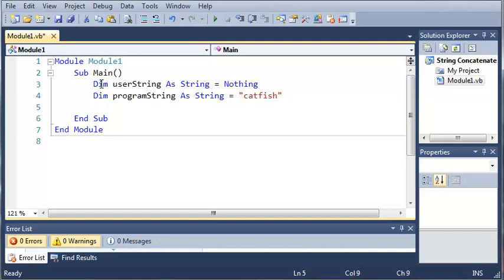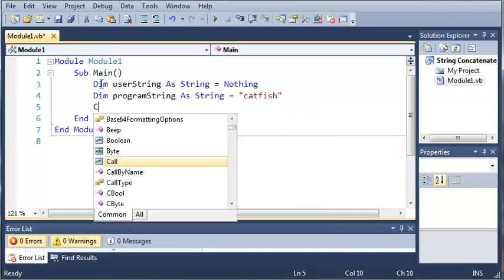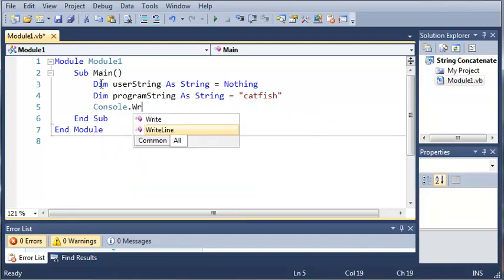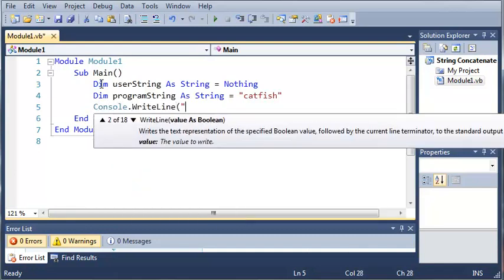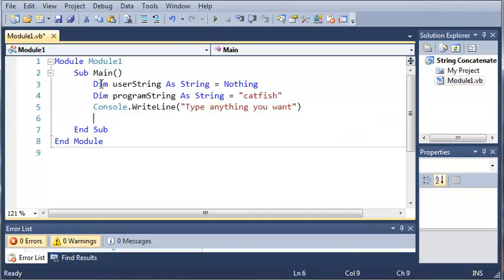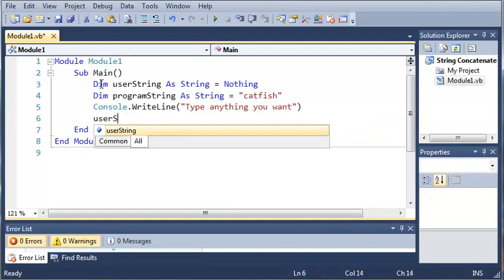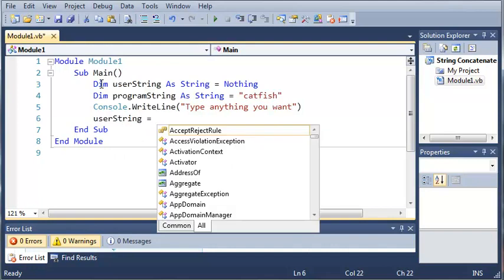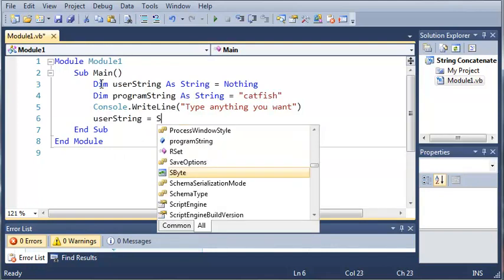So now we're going to prompt the user to enter in a string. So we'll do console.writeLine, type anything you want. So now we're going to get what they typed. So user string equals console.readLine.